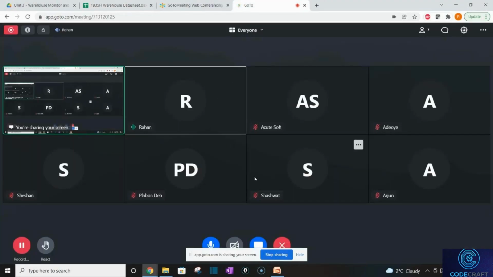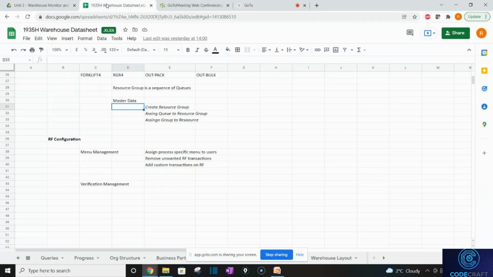Okay, I think we have enough participants now, so we can get started. So, a recap of what we covered yesterday. Yesterday we understood the RF framework. We spent time understanding the ITS link, how we can access RF through the browser. We did execute something on Fiori as well yesterday.